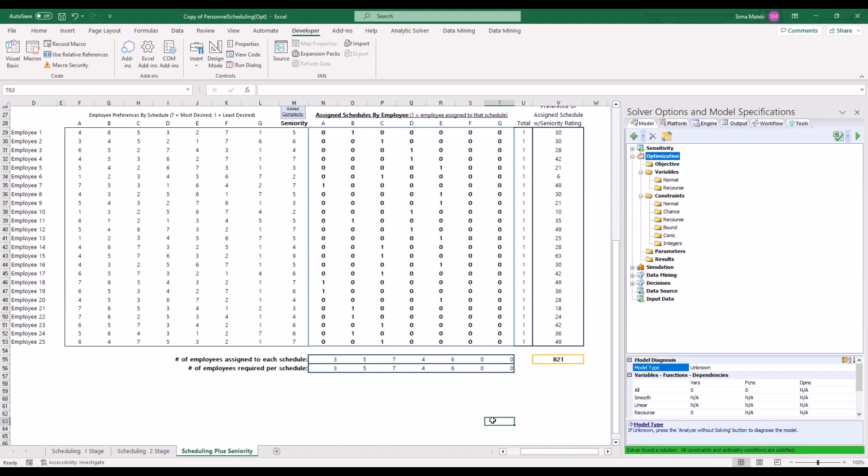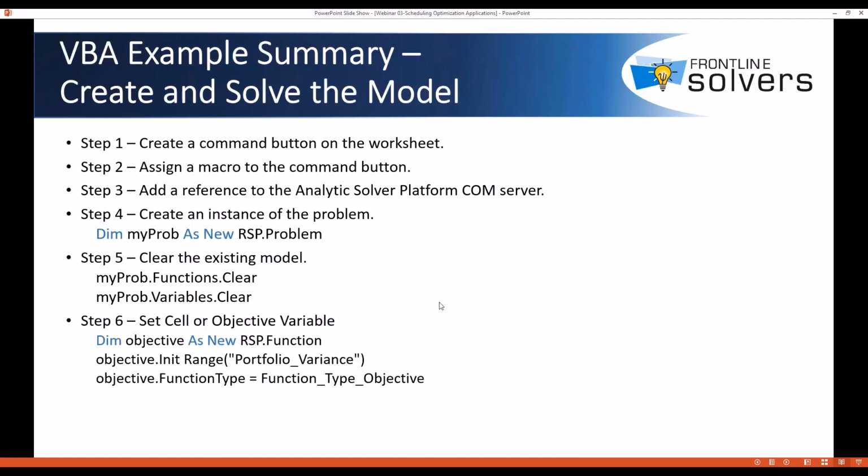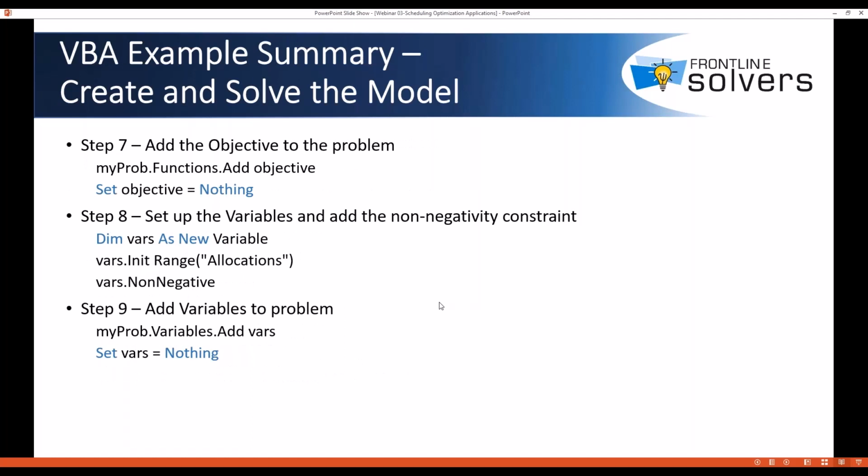I hope this was helpful to give you an idea how you can work with VBA. Let's move on to our second part of the webinar. If you are interested, I have summarized all these details for you in these slides: how to automate a predefined optimization model in VBA, and a summary of how to actually create a solver model from scratch.